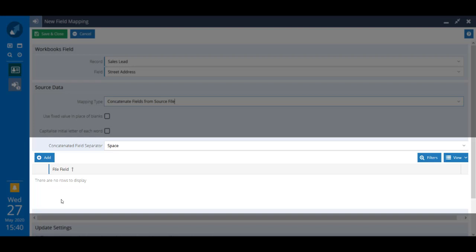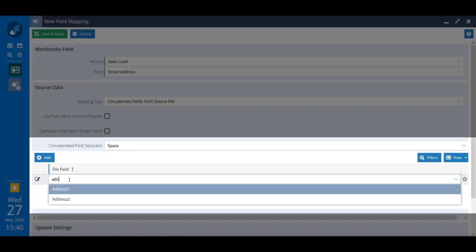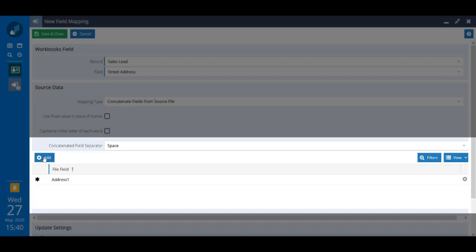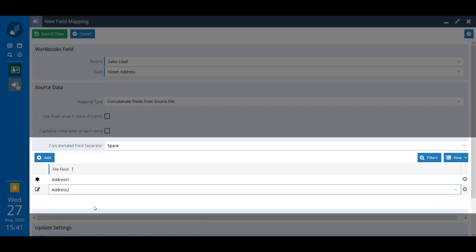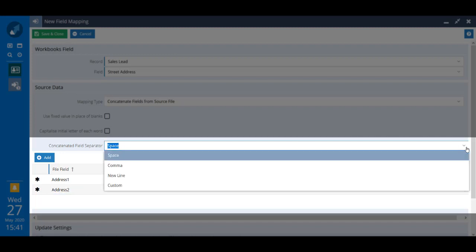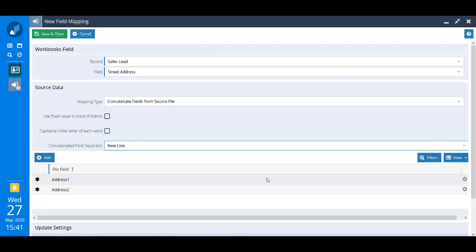It's now given me the option to specify which fields I want to concatenate into the street address. So if I click on Add and choose Address 1 and then click on Add again and Address 2, I've only got two fields that I want to put into one in Workbooks, but you could have several here. And just above where I've added Address 1 and Address 2, there is a field that says Concatenated Field Separator. At the moment it's set to space, which is the default, but using the drop down I can change how those two pieces of data are separated within Workbooks, and for me I want them on separate lines, so I'm going to choose the new line option. That's all I'm going to do there.